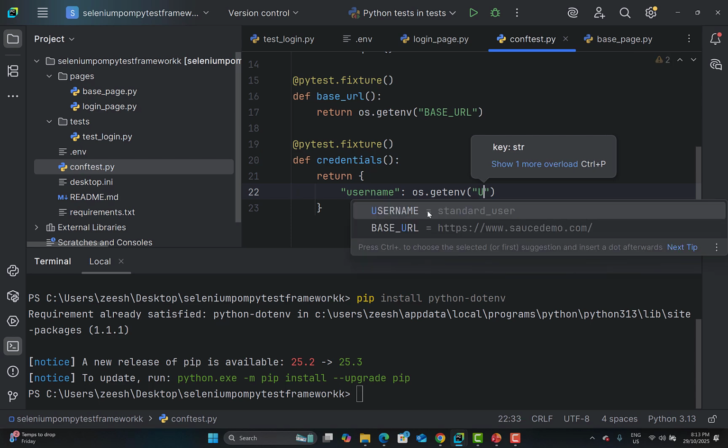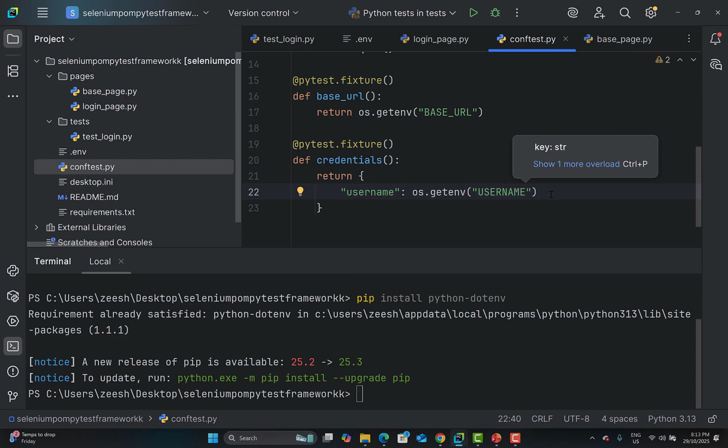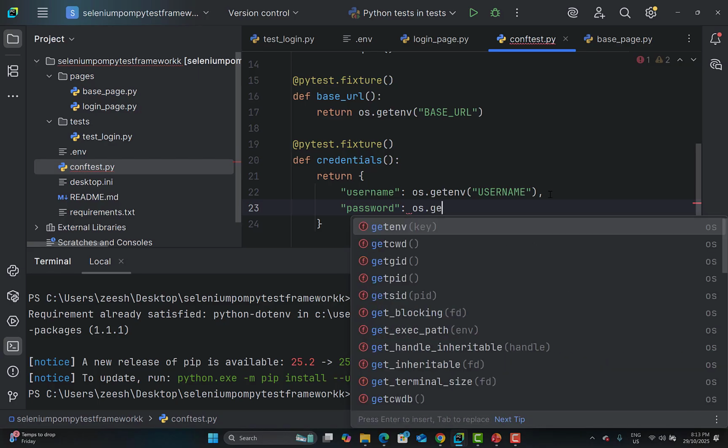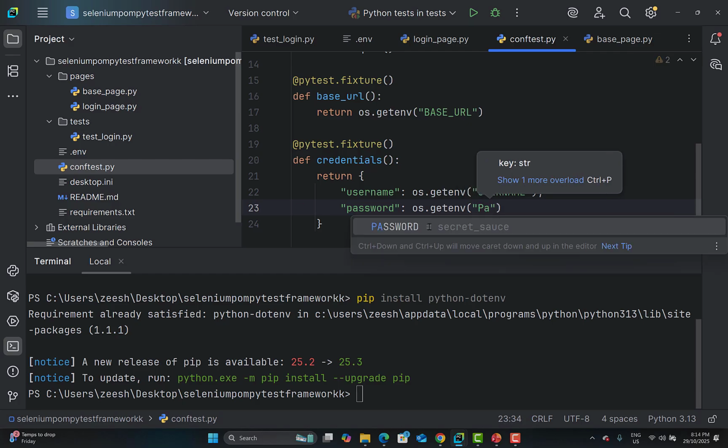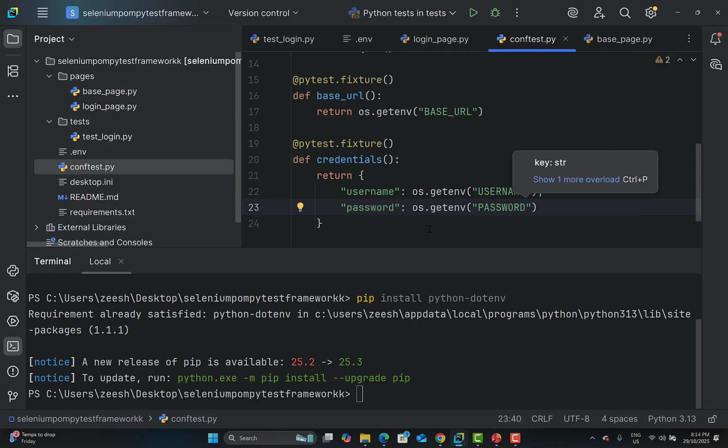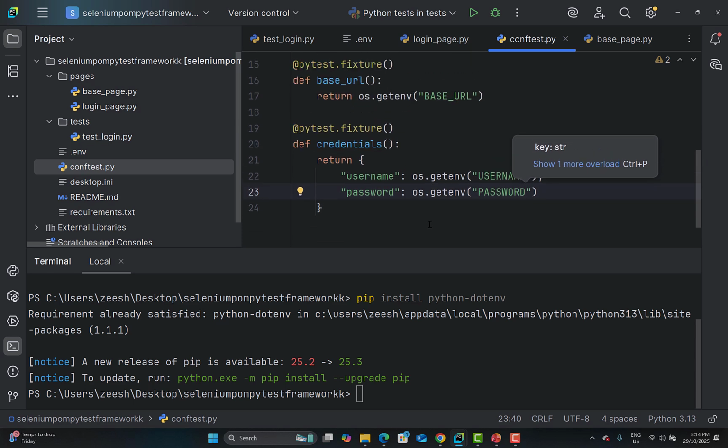So you see that username equals this one, select this one, and comma, then we need a password here, and again os.getenv, because we are getting the values from the environment file, right? And here I will say password. Now we have these three functions, which are basically our Pytest fixtures.